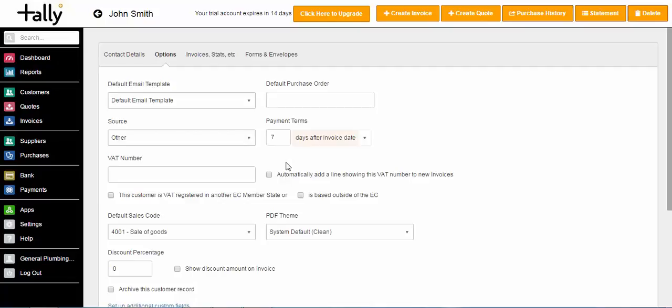If you're dealing with customers based outside the EC or another EC member state, you can key that information in here, and you can also enter in their VAT number that will need to appear on the actual invoice when they're being created.